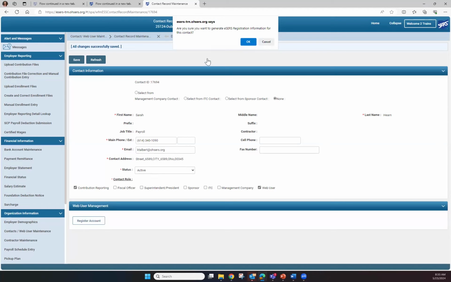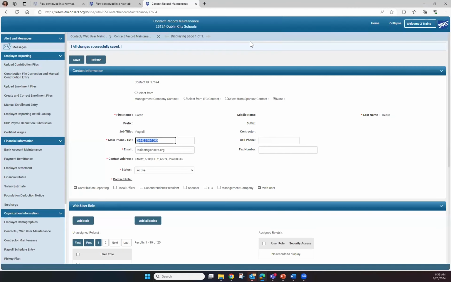A pop-up will appear confirming that you want to generate an eSERS registration for the individual you just entered. Click OK. An email will then be sent to the new web user.